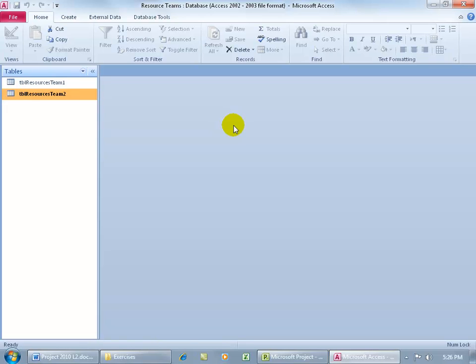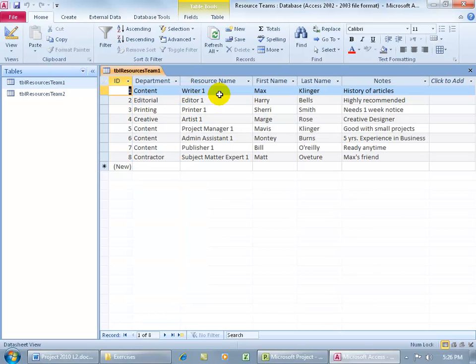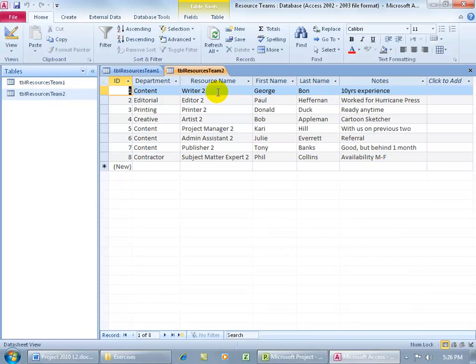Double-click to open it up, it opens up Access, the latest version that I have, which is Access 2010, but up in the title bar you can see that the database was created in an earlier version, in Access 2002 or 2003 file format. Now before I get off on this, let me show you what I got in here. I've got two tables. I've got Resource Team 1. You can see all the ones there for Team 1. And then double click on 2. You can see we've got all the 2s for Resource Team 2. We're going to import Resource Team 1.